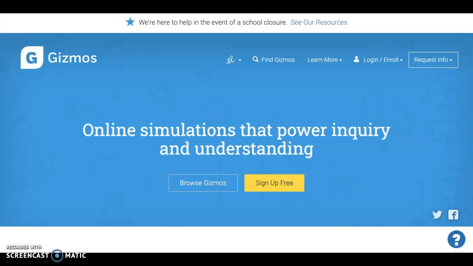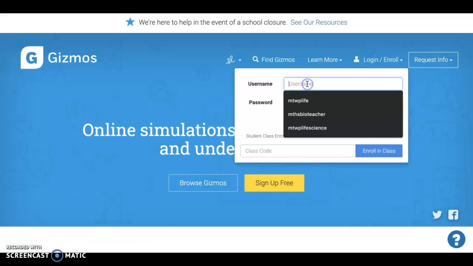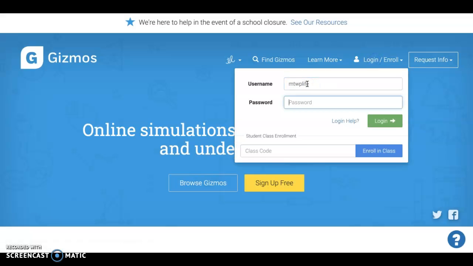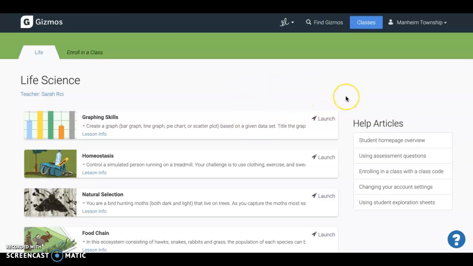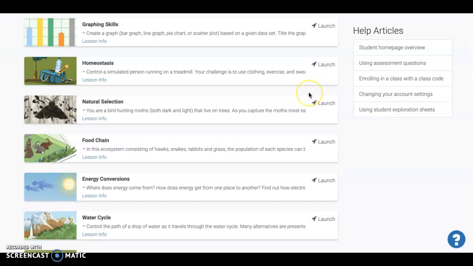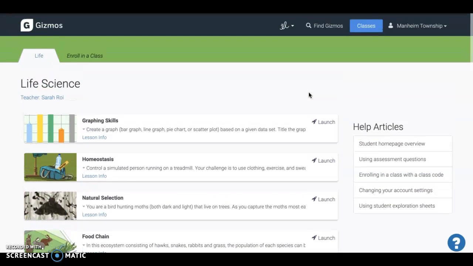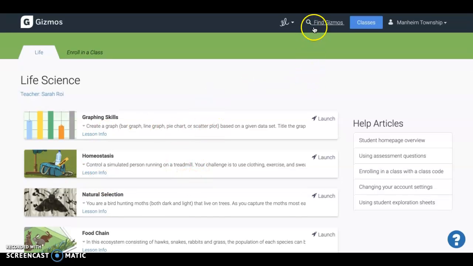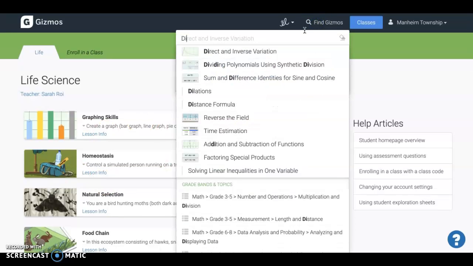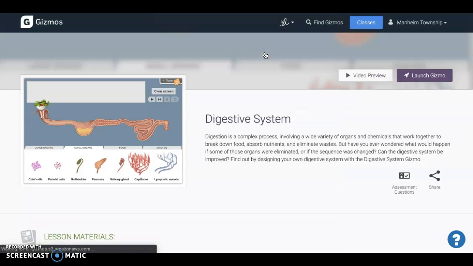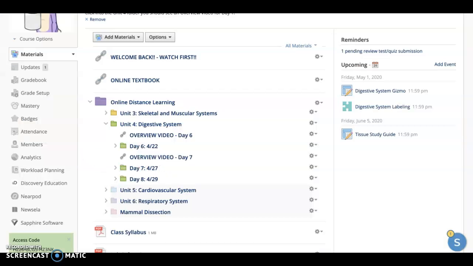So, when you go to the gizmo site, when you log in, this is what it should look like. And I know some of you were saying that the digestive system gizmo wasn't right on this page here. Go up to where it says find gizmo and then type in digestive system, and then it should take you to it. So if you haven't gotten to that yet, then don't worry, you can still work on that.